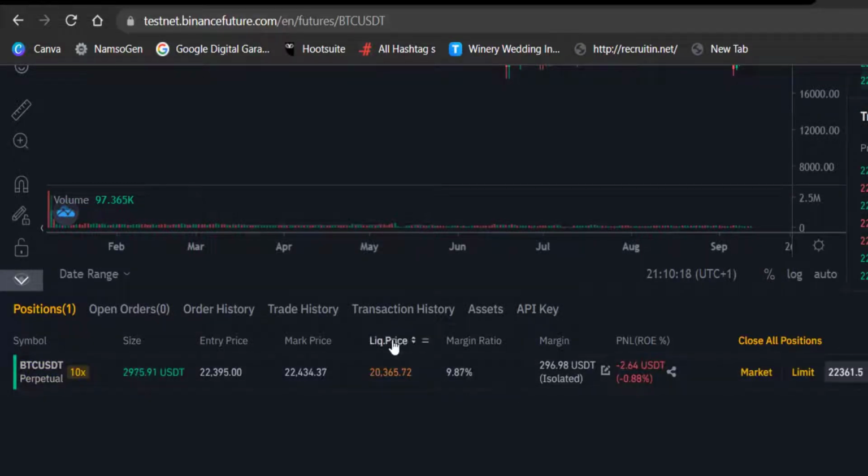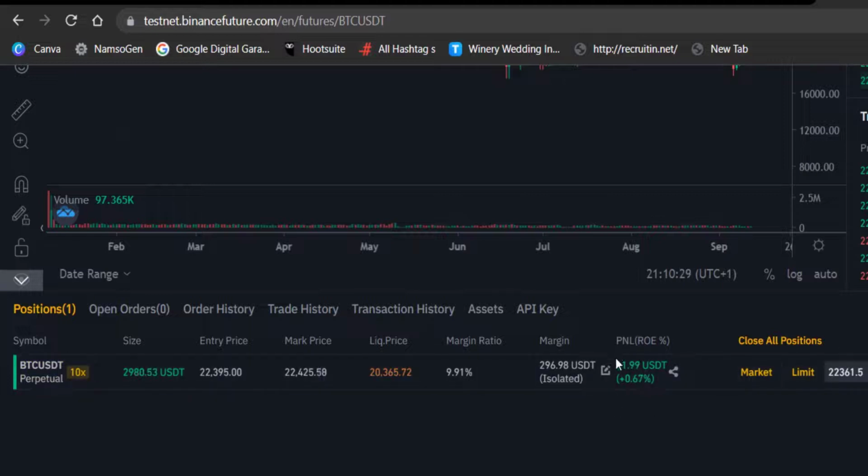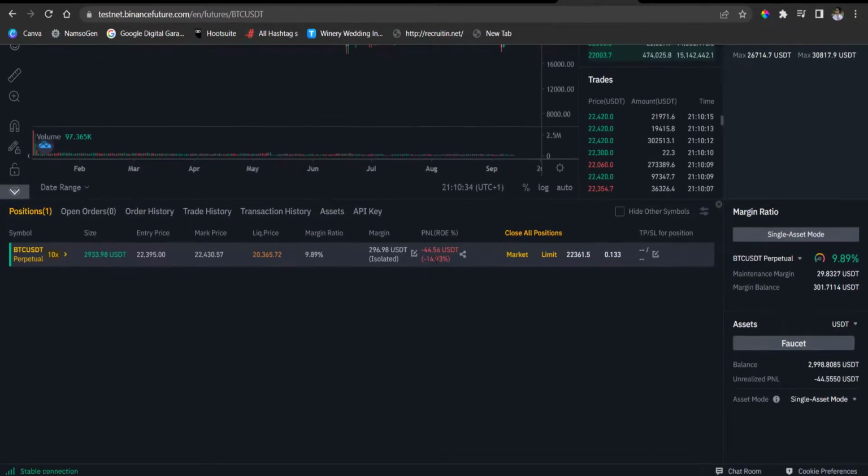So right here you can see liquidation price. When BTC reaches this particular amount, I will get liquidated. And then the mark price is this entry price. I entered the market at this particular price. So the next one is your profit and then loss. This is what I'm seeing right here, my loss and then profit.